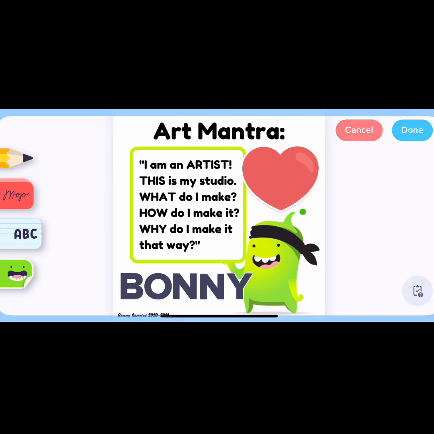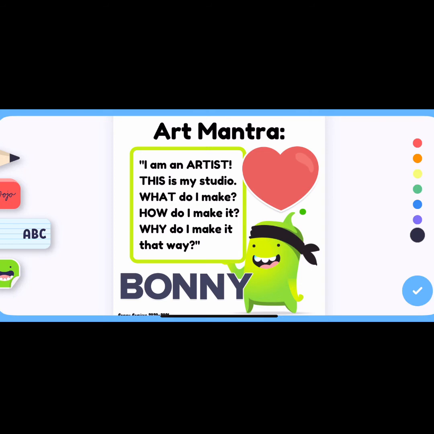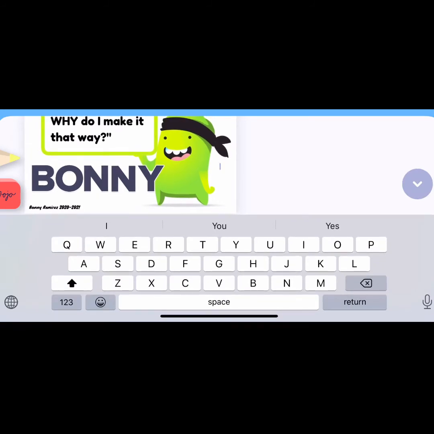Now the text tool, that means words, are in the ABC tool. Click it. You'll need to touch the screen to make the keyboard appear, and you can choose the color you like. I chose yellow. Now I'm typing in a word. See if you can read the word.